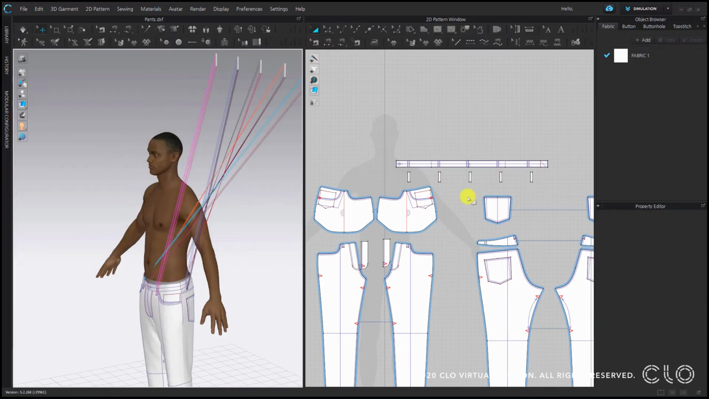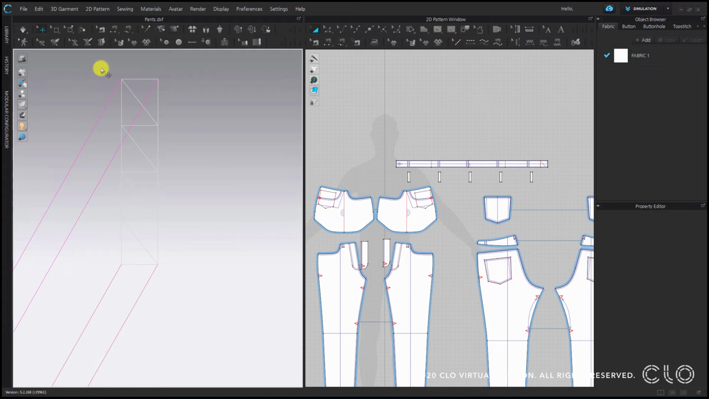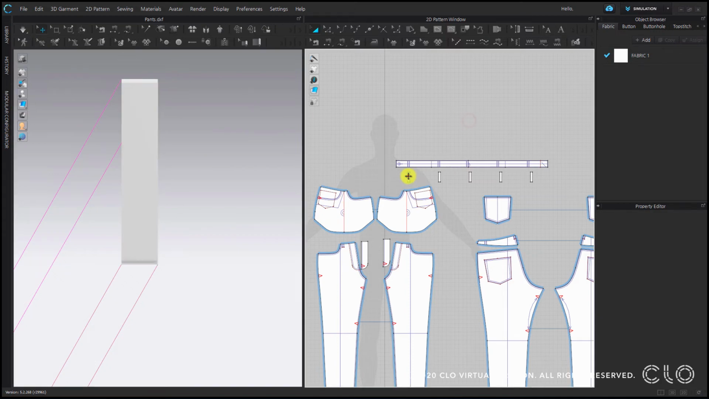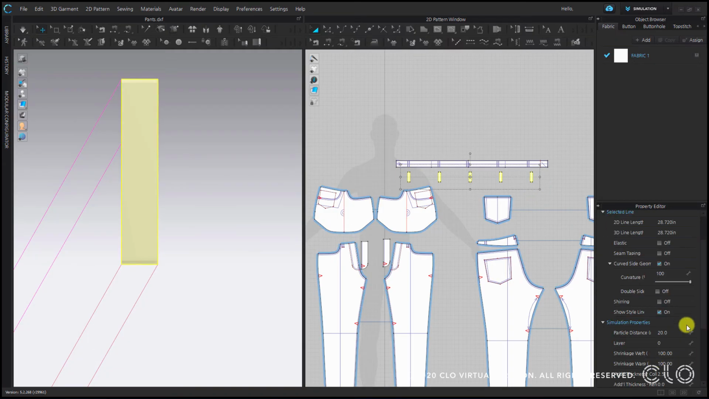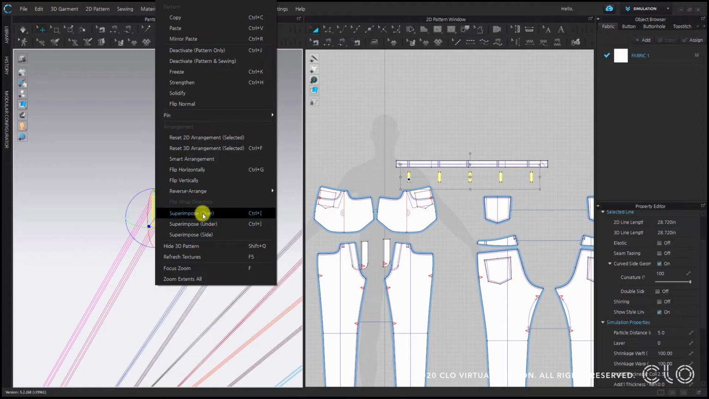Now that all the sewing is completed, I'm selecting all the pant loops, and here I've shown the mesh of the loop, and you can see since it's a small pattern, a 20 particle distance is too much. So what we are going to do is we're going to select all of these belt loop patterns, and I'm going to change the particle distance to 5. This will help in simulation as well.